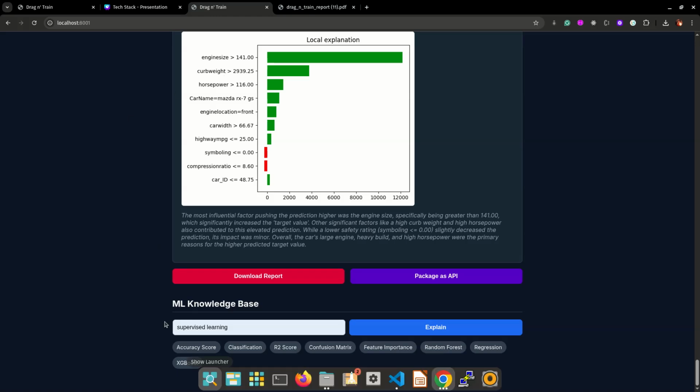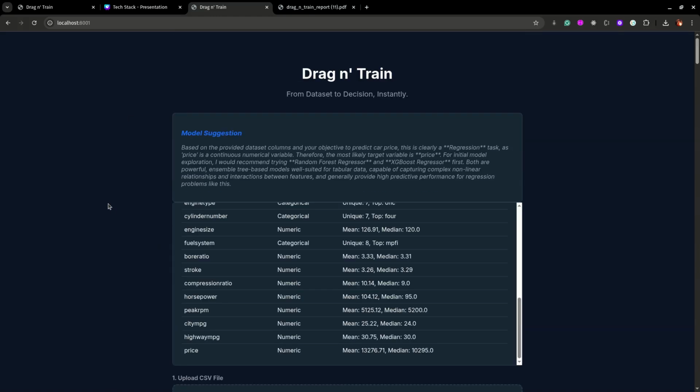So this was all. Dragon Train is a no-code ML playground, from dataset to decision instantly. Thank you.